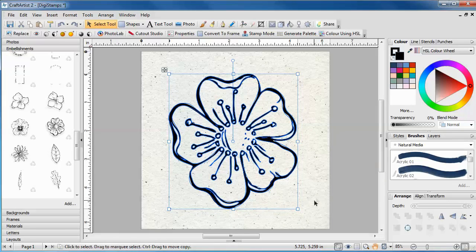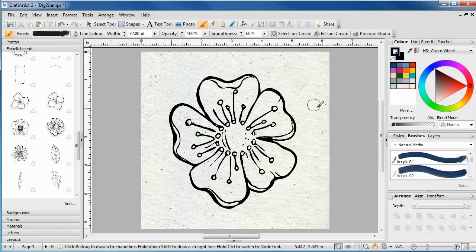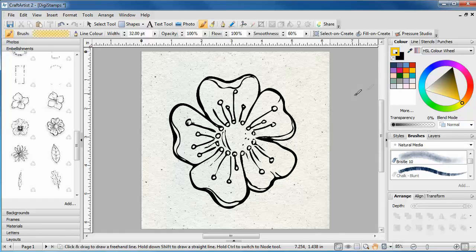Try this. Drop a DigiStamp onto the page. Select the brush tool, and choose the bristle 10 brush from the natural media brushes here. Select a colour and start painting over your stamp. Build up the colours as you wish.